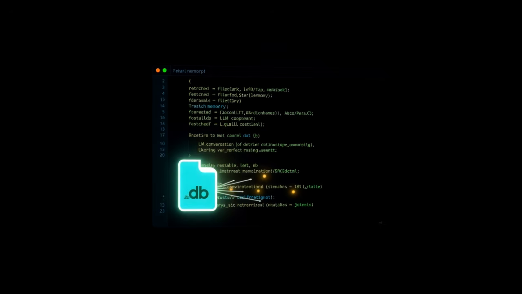Rekal is a Python library that gives LLMs persistent memory, and it ships as a single SQLite file. No vector database subscription, no Pinecone account, no cloud infrastructure to manage. One file on your disk, and your AI finally remembers. Let's talk about what this actually does in practice.